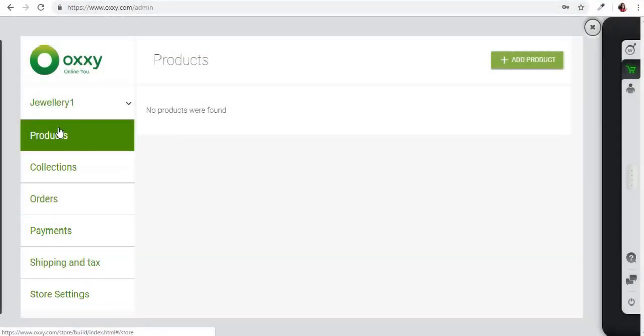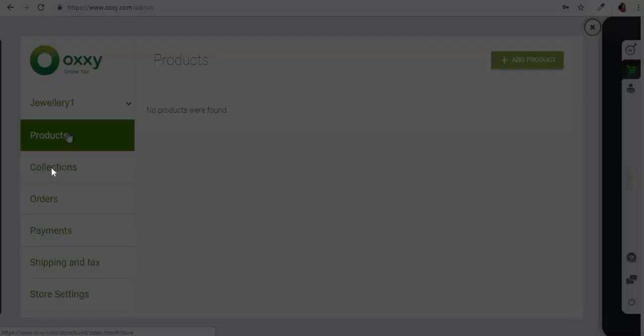I'm going to show you how to upload your products and how to manage them, but first, in order to do that, it's better to organize your collections, because after that, each product that you create, you should assign it to a certain collection.